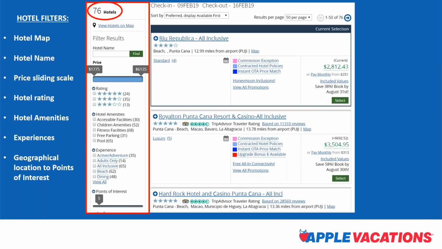The hotel filters are on the left-hand side, and they include the following. They include searching by a hotel interactive map. You can simply search by the hotel name by typing in the hotel name. You can use the price sliding scale, which is a great feature because if you have clients that have a budget and they can't spend more than, say, $4,000, there's no sense in seeing packages that cost over that amount of money. So you can use that scale to narrow that price down so that you only see packages that are within their budget.